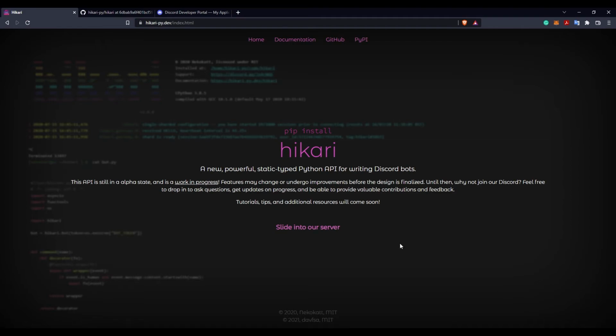To create our bot, we'll be using Hikari. Now, Hikari is a relatively new Discord API wrapper, so I too will be learning as we go ahead. But do not hesitate to ask any questions down in the comments.